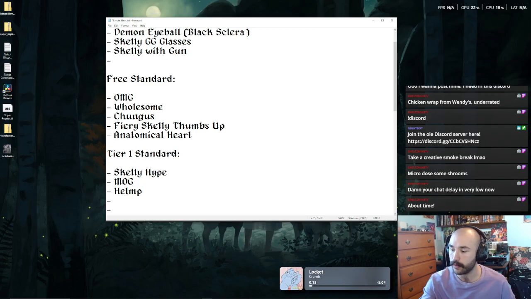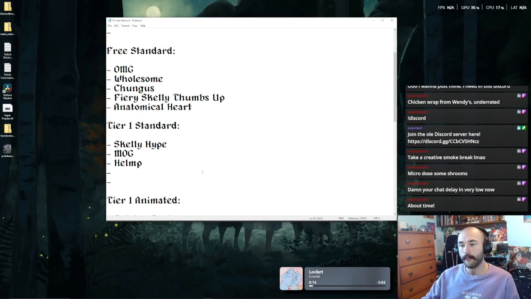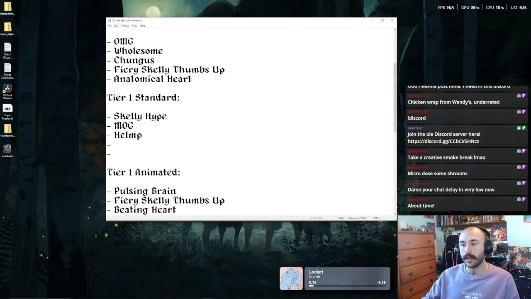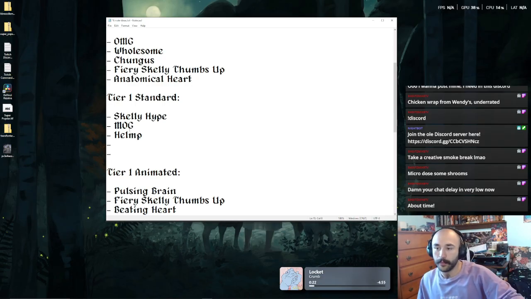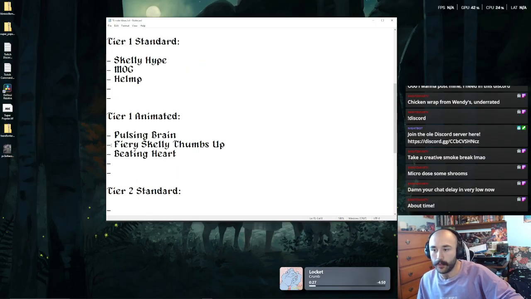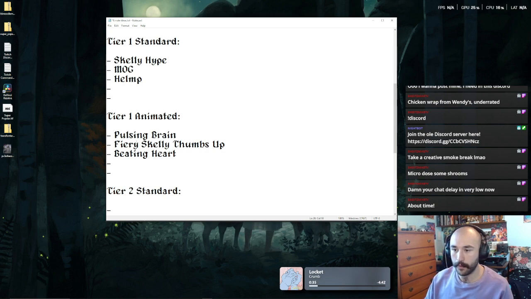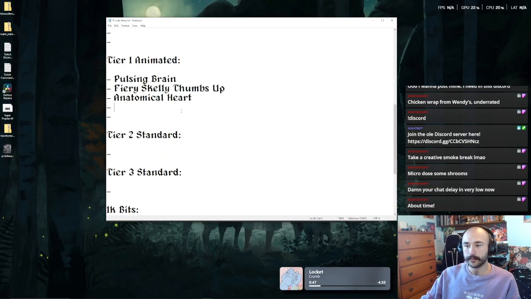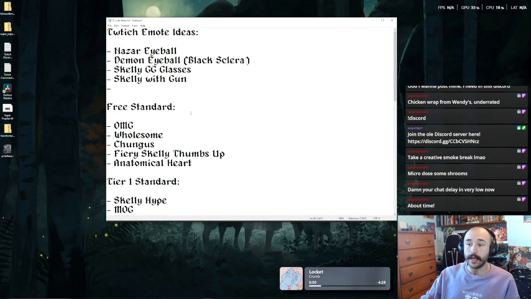Let me double check my phone as well. Okay. Tier 1 standard, we've got the Skelly hype. Skelly holding up the hype. With the Mog, we got the Help. And then with the animated, the pulsing brains, the fiery skelly thumbs up, but animated. Beating heart, and we'll just put in anatomical heart. And again, I have no idea how to animate, so this is going to be quite the learning process.